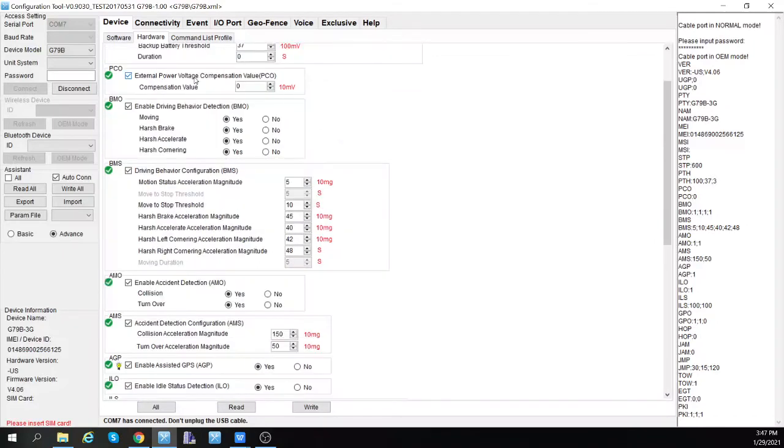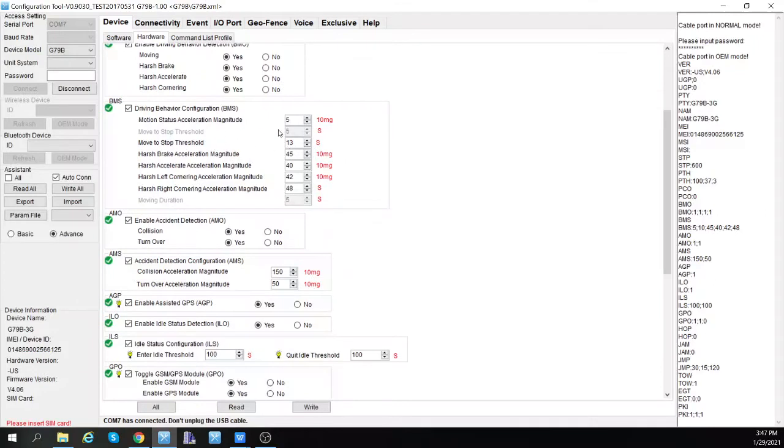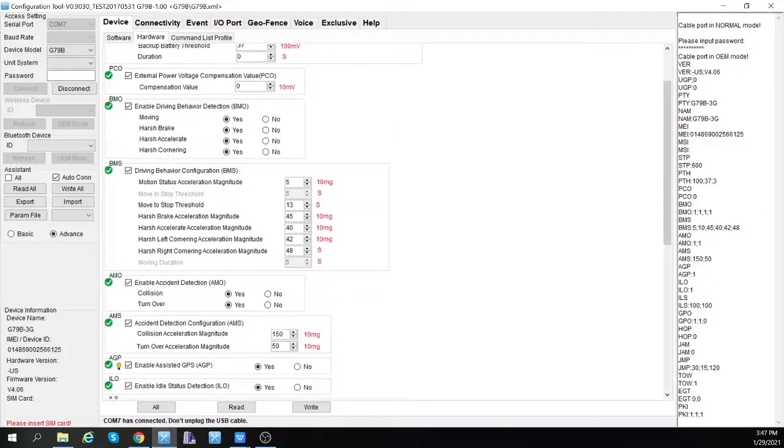PCO, which stands for external power voltage compensation value. BMO stands for driving behavior detection. This can turn on the detection for moving, harsh brake, harsh accelerate, and harsh cornering for the device.